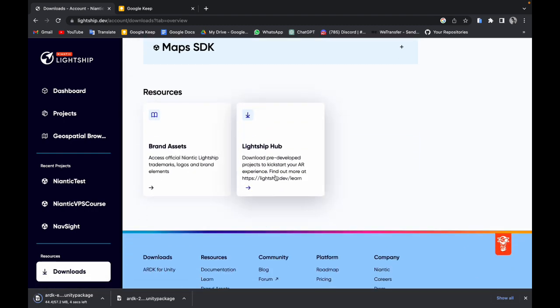The only difference is that this makes it faster. With the example project, you have a separate Unity project that's already fully built. Then you have to start copying the element or the game object and copy it over to your own scene. But with the Lightship Hub, you have options of templates that you can simply click on to directly import all the necessary game objects into your own scene, without the hassle of copying and pasting. So it's advisable you also download this.